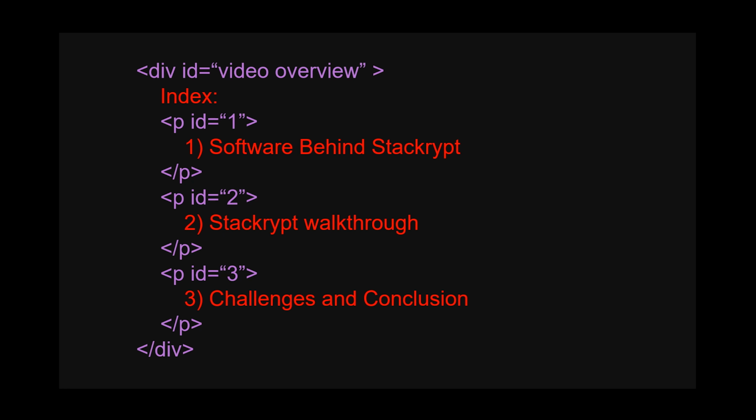I will start with the software I used to build the website and encryptions. Then this will be followed by a brief walkthrough of Stackrypt. Then I will explain some of the challenges I faced.